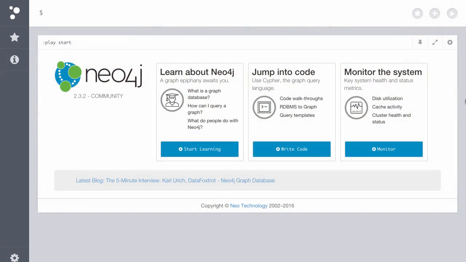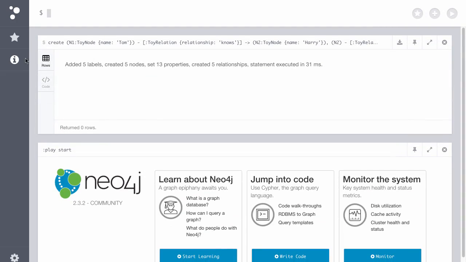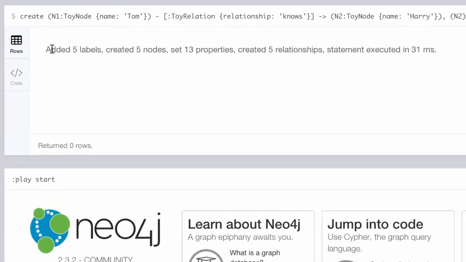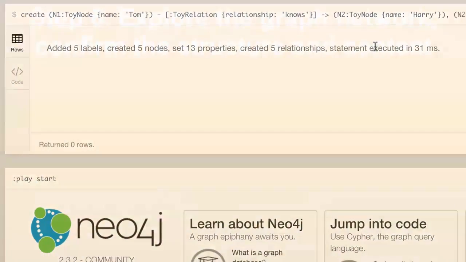Here we are running Neo4j in our browser. So I'm going to paste the code that I just copied from my text file into the command line in the Neo4j interface. Then I'll click the play button to execute those commands, and we'll see the results returned in this newly displayed panel. We can see that we have had 5 labels added, 5 nodes were created, 13 properties were set, 5 relationships were created, and the entire process required 31 milliseconds.